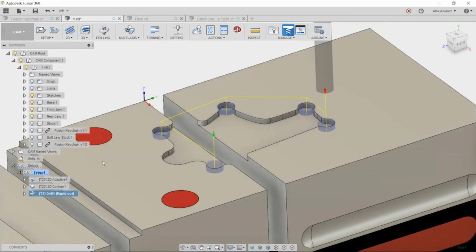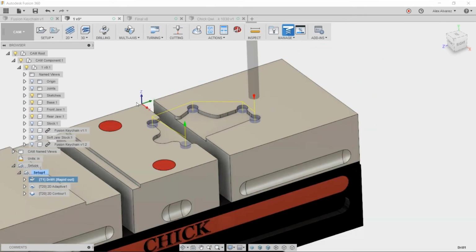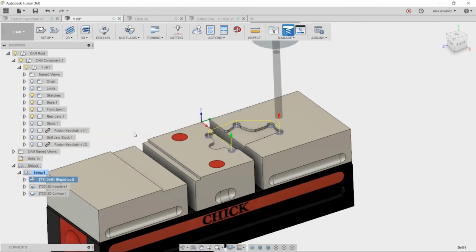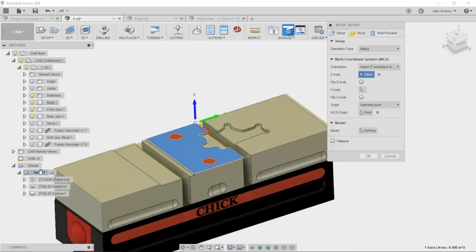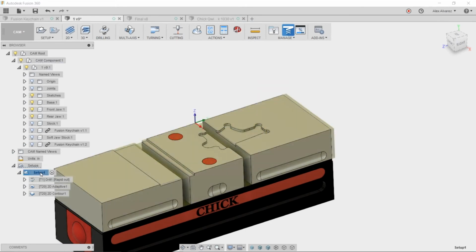Now, I really don't want to have the drilling operation after the adaptive and after the contour. So let's have the drill operation be the first operation, right? Simply drag it up, and now we essentially have the program for the soft jaws. You can go over here, rename them. Soft jaws, and there we have the program for the soft jaws, right?